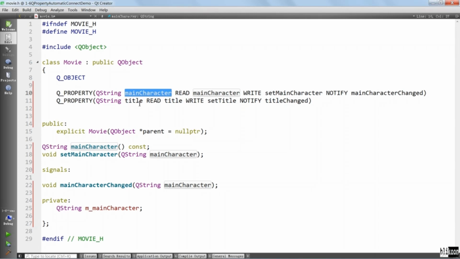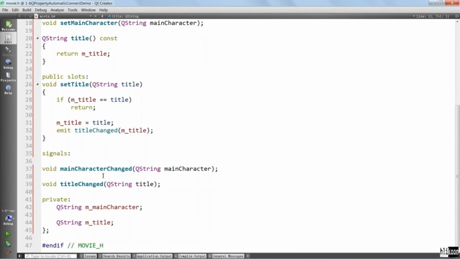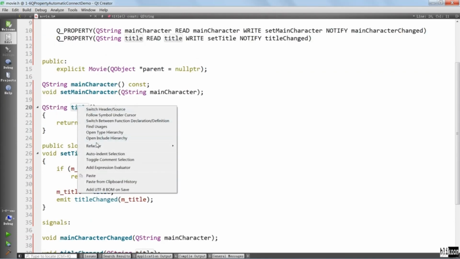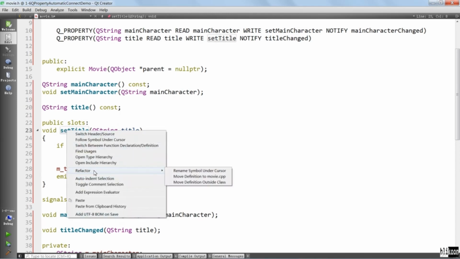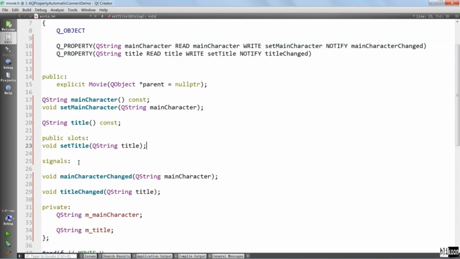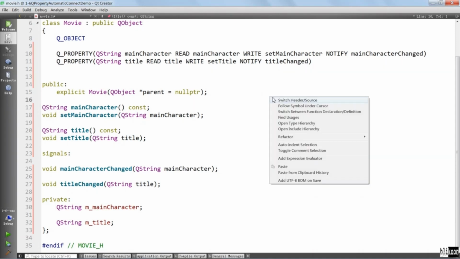We want to do the same thing for the title here. Right-click property, generate missing Q_PROPERTY members. We are going to have everything generated for us. This time, the title field is generated in the private section. This is what we want. All we have to do now is move the definitions in the CPP file. Let's do that. And we need to move the setter for our title in the public section of the class. And by now, our class is really ready to communicate with QML.